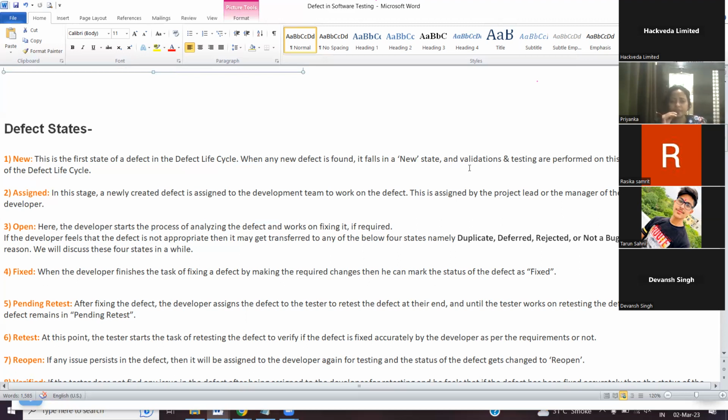Then we have fixed. When the developer finishes the task of fixing the defect by making some changes, he will mark the status as fixed. So remember, who can give which status? The tester can give the new status, the tester can give the assigned status, the development team can give the open status, and the development team can give the fixed status. So remember like this.